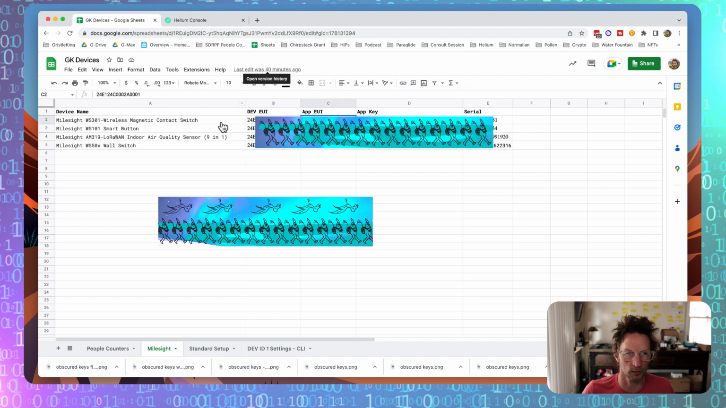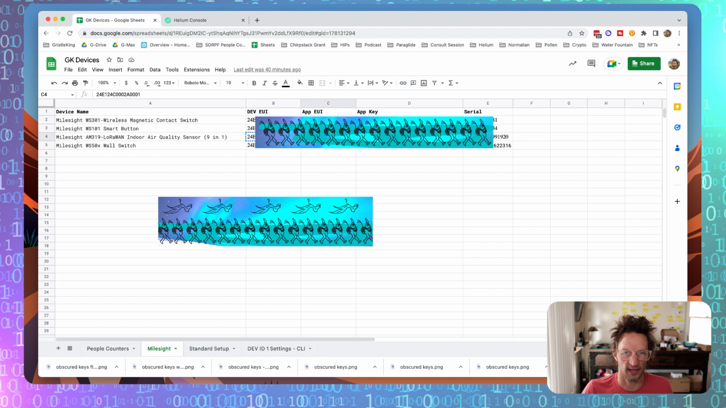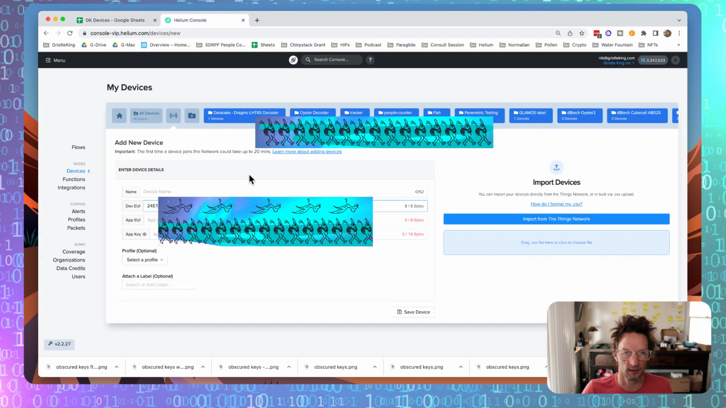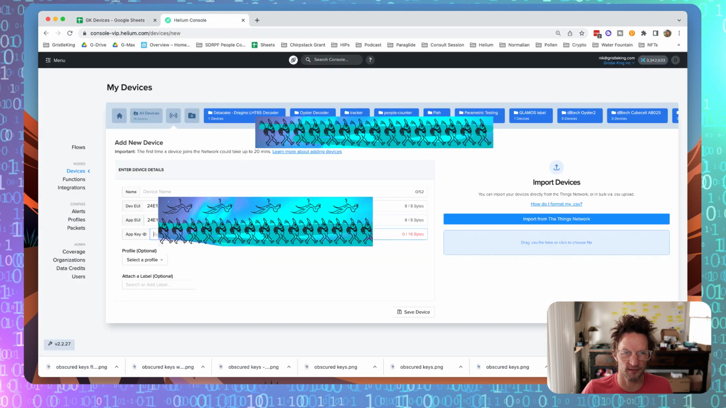Actually, I'm on the wrong one here. Whoops. I want to be adding this indoor air quality sensor. So let's see if I can do the dev EUI first, and then the app EUI, and then the app key. Oddly, in this one, the app key and the app EUI were all the same across all of them, which is kind of weird.